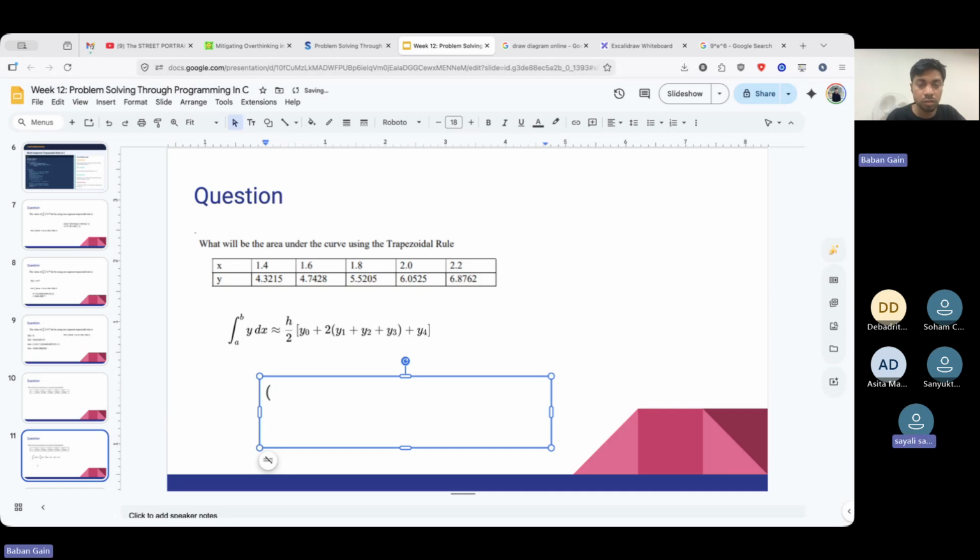Okay, at first, the initial value is, just a second. Okay. So at first, h here is the increment. It is going from 1.4 to 1.6, and 1.6 to 1.8. So the increment here is 0.2. So 0.2 by 2 is 0.1. So this one is done here.